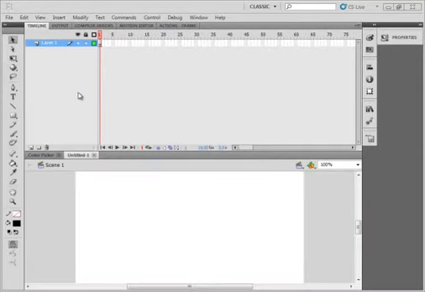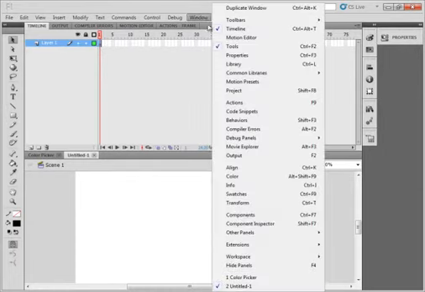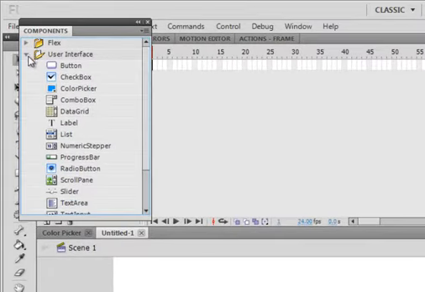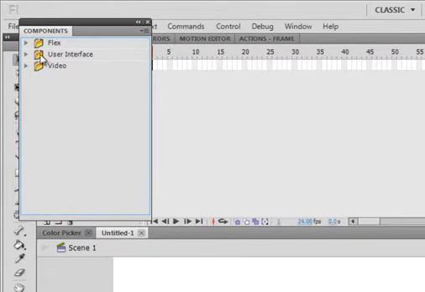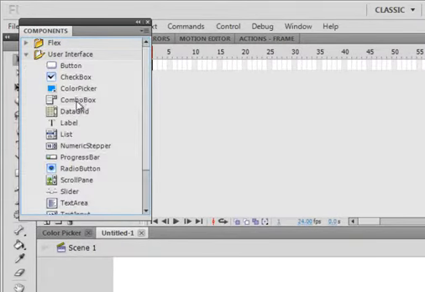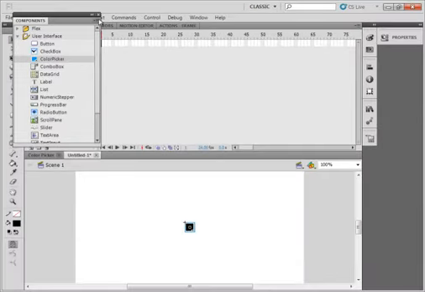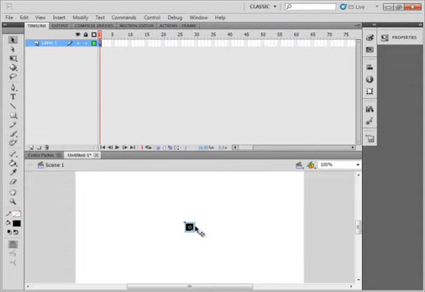I'm starting a new FLA. I have selected the first frame of this layer. I'm clicking on the Window button, and down here there's something called Components. Click on that, and you may not have these open, but it's the User Interface you want to open, and double click on ColorPicker, and when you do that, it will put a little square box on your stage.